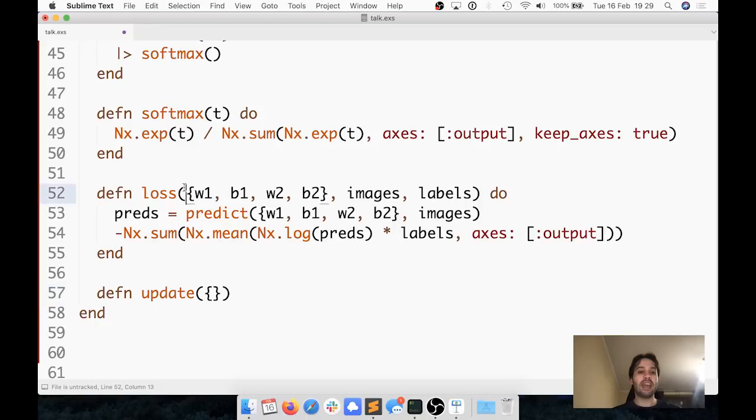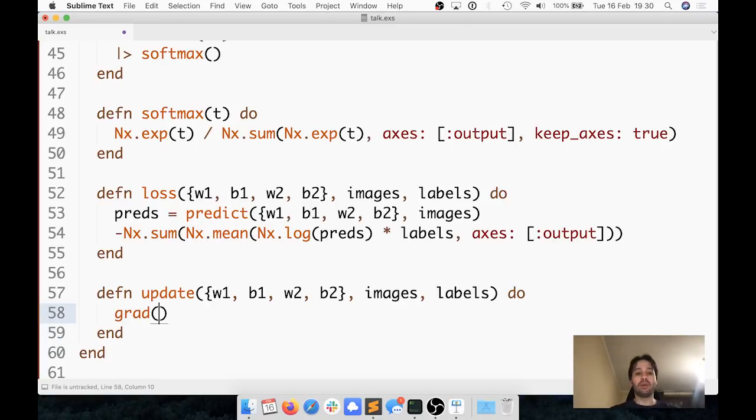So we're going to have an update function that receives exactly the same parameters as this loss function. It receives the parameters, the images, which is our training set, and our expected results. And what we want to do is compute the derivative. So this is the steepest slope. We want to compute the derivative of the loss function as a function of the parameters.